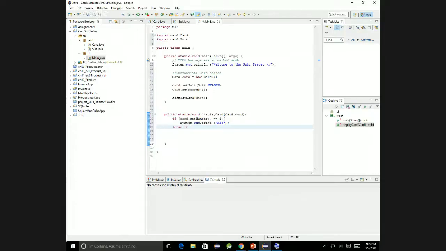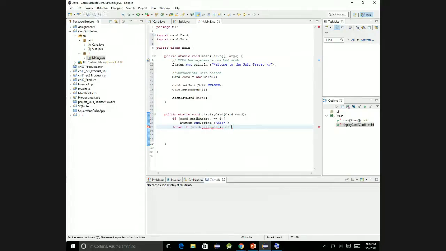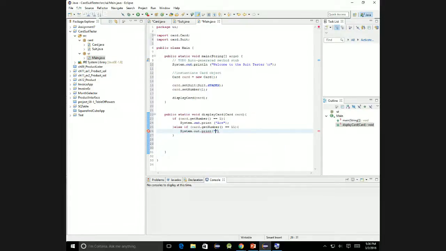Else if it's 11, so I'll show you why we skipped through 11. If it's 11, then what is going to be the card face value? Okay. And I'm using print instead of print line, by the way, because we're going to be concatenating it with some additional text. Okay. So just want to check in to see if everyone is following okay what we're doing here. All right. So 11 is Jack.